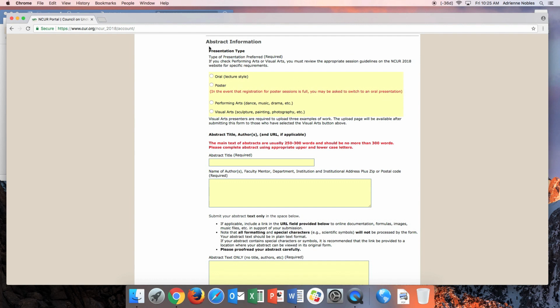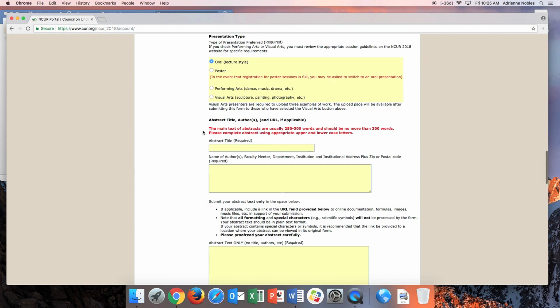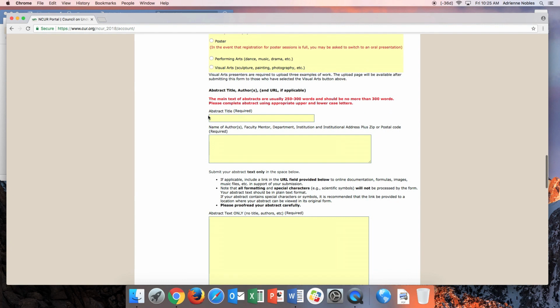This is the portion of the application where you will select your presentation type. So oral, poster, performing arts, or visual arts. Speak with your faculty mentor about which presentation type works best for your research. Then you'll include the title of your presentation. And again, your name, your faculty mentor's name, your department, the institution you're from, and all following information.